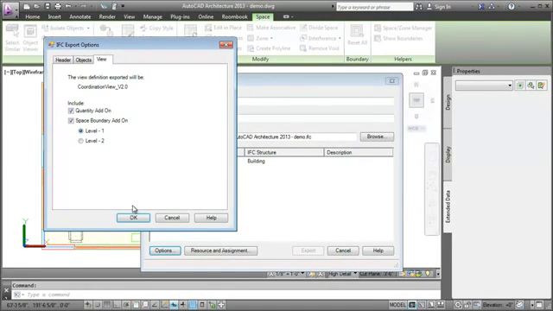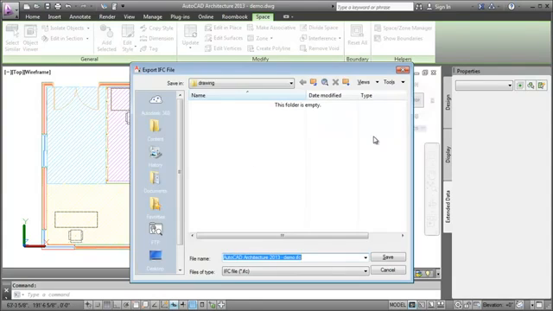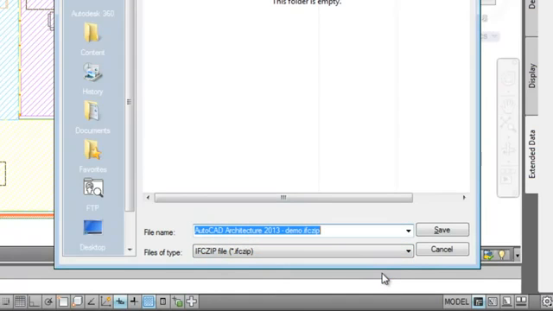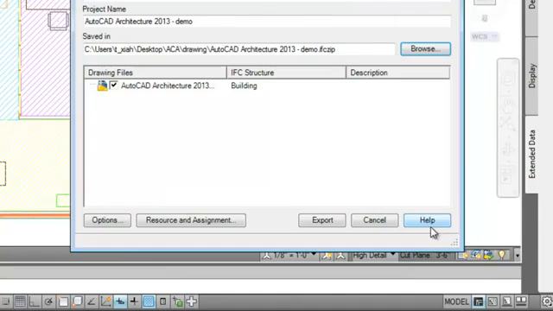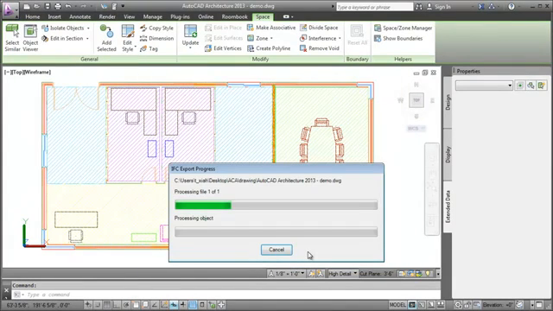Click OK. I'll enter the project number and zip this file. I'll click Browse, and from the Files of Type drop-down, I'll select IFC zip file, start.ifczip. Now I click Export. You can also extract an IFC zip file when you are importing.